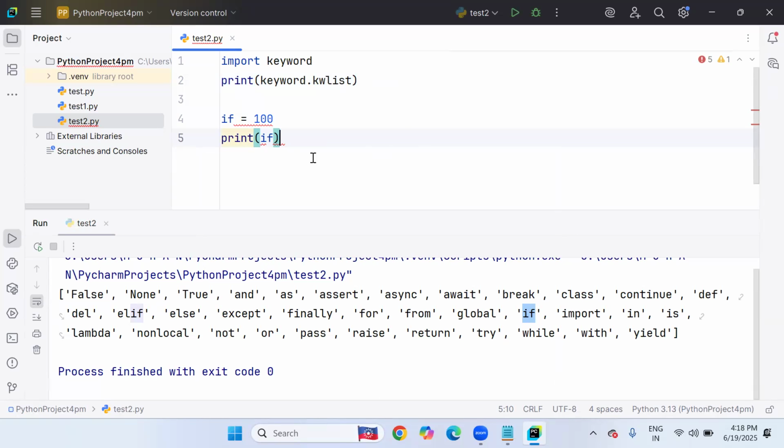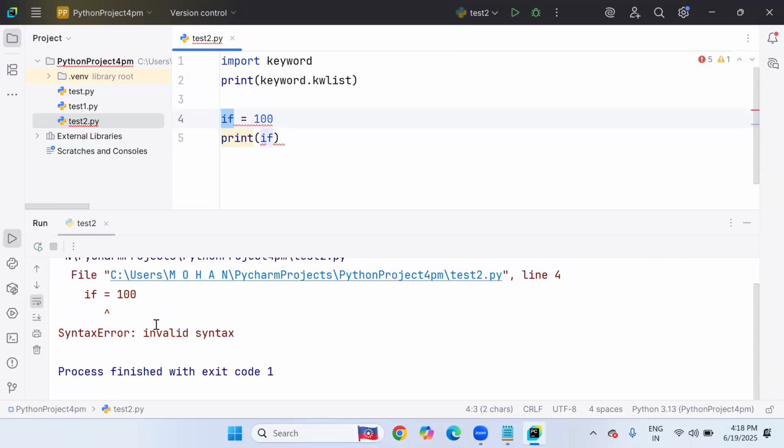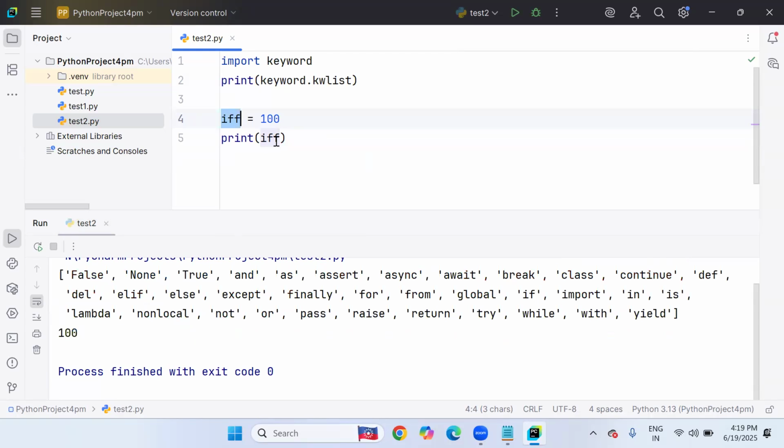So I'm saying that no keyword can be used for your own purpose. Every keyword has its own purpose. The purpose should be fixed, reserved. So using this keyword as a variable is not possible: syntax error, invalid syntax. But suppose iff is the name of the variable. This is possible, because there is no keyword named iff, so it's your variable name. You can use any variable name apart from keywords. So we print iff, the value is 100, and we got 100 in the output. Other than keyword names, you can use any variable name, no problem.